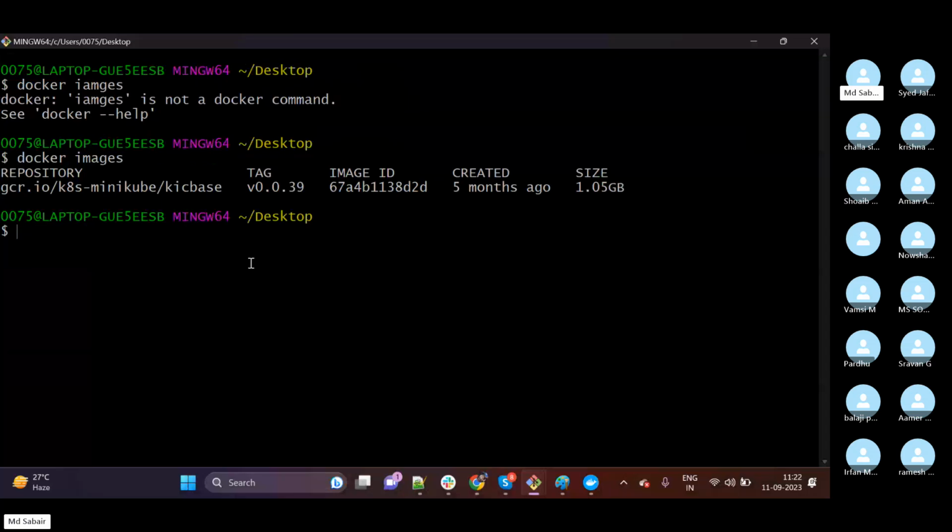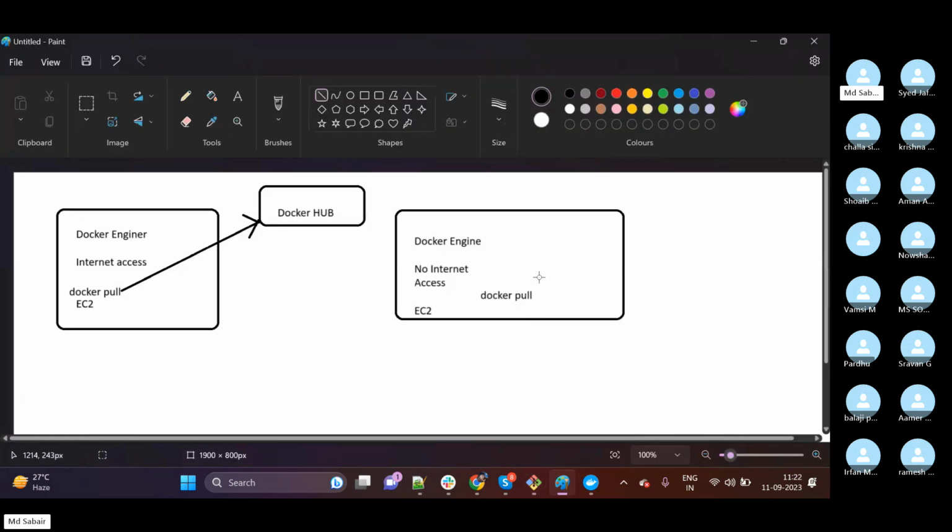Since I know that we have the Docker engine where Docker is installed, but there is no internet access, I cannot download from the internet. So as part of testing, or even when I'm working on any project, I will first create one image in my local machine, because my machine has internet access and the server doesn't. Most of the time there will be no internet access on the Jenkins server, the Docker server, or any other server. Everything should be available locally.